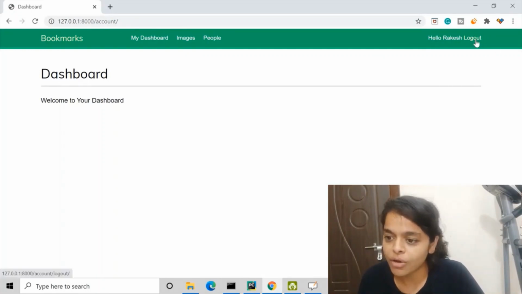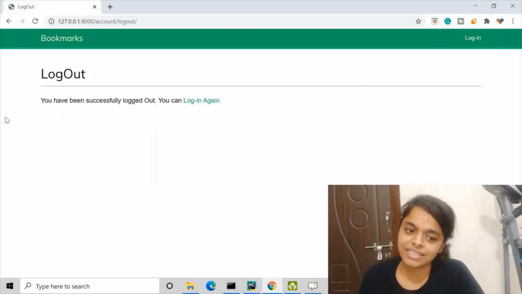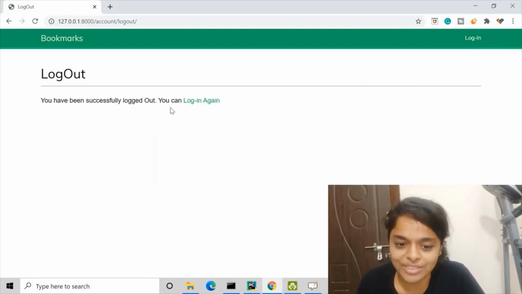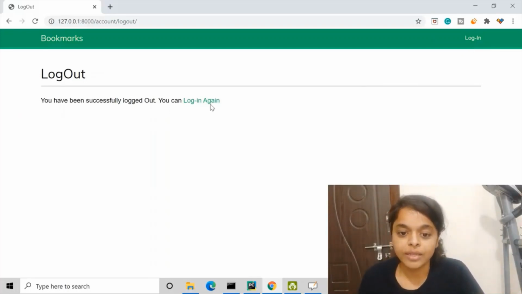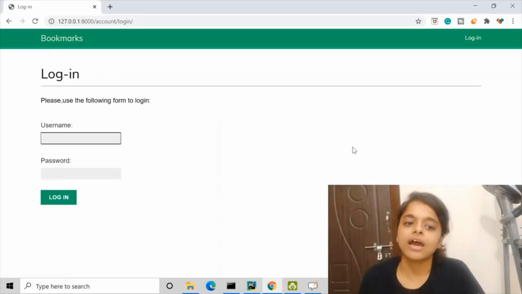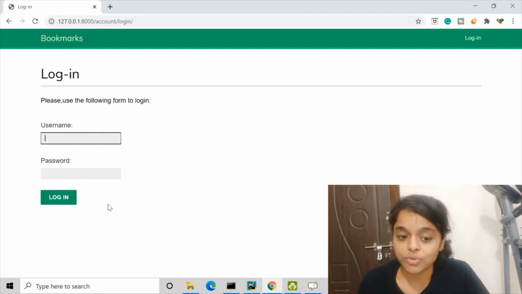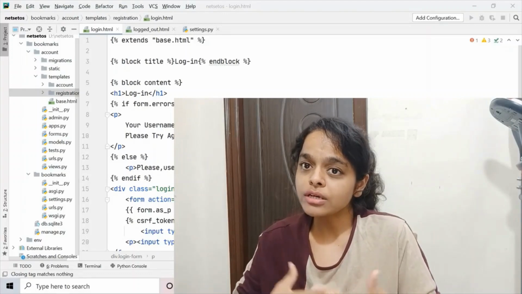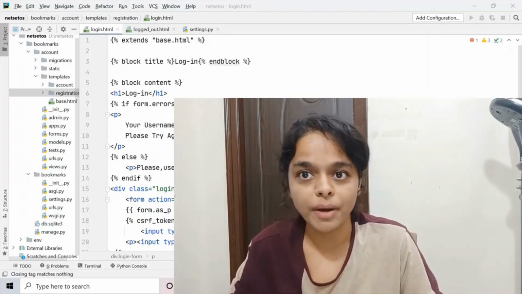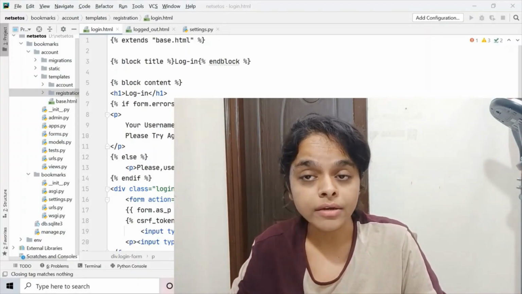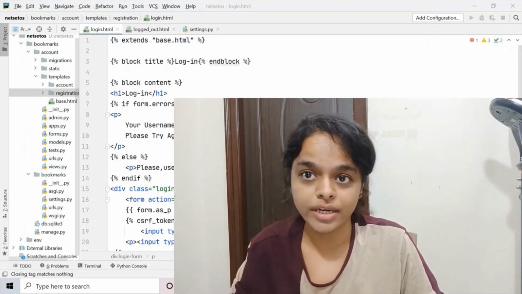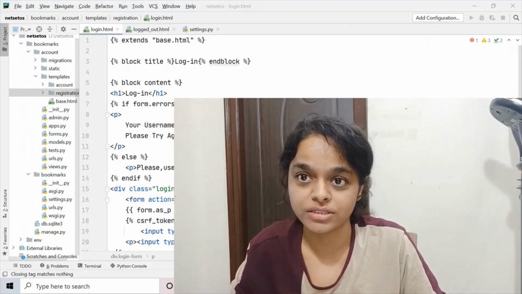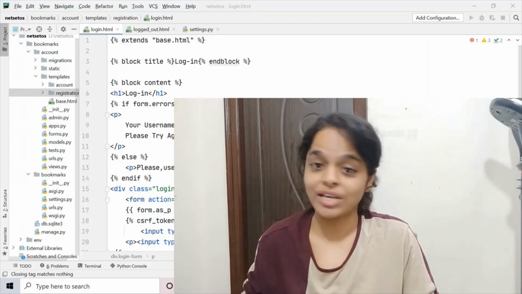Now if I log out from here, it says you have been successfully logged out. You can log in again. Then I'll click over here again, and I got my login page. So this is how we can create a login page. After login and logout, what if a user comes to the website but forgets the password? So for that we will integrate Django authentication views for password change. Let's see how. So we'll go to PyCharm.